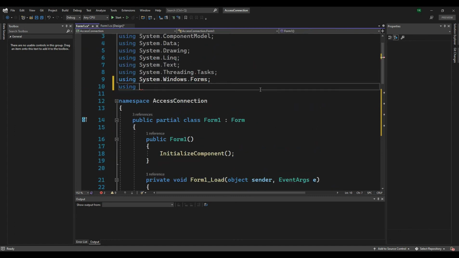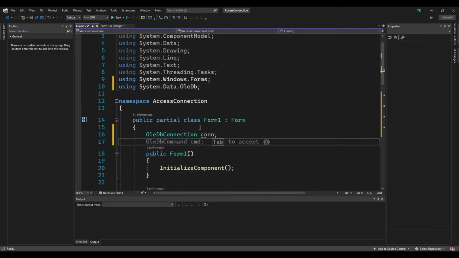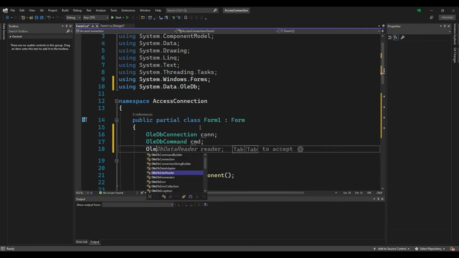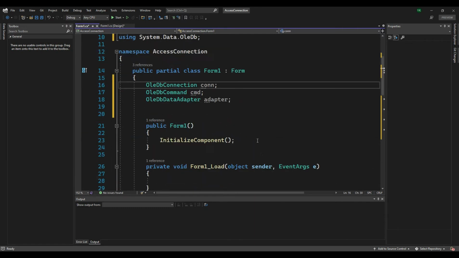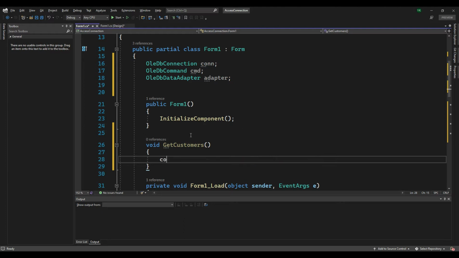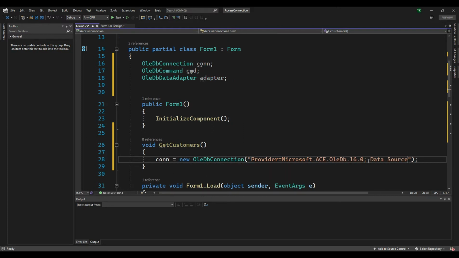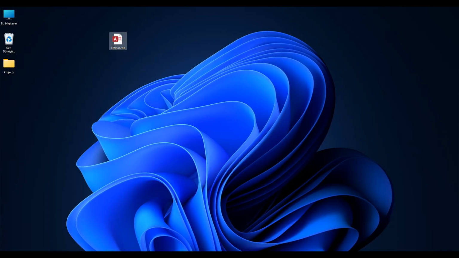Create the objects to be used for the database connection. Create a method called getCustomers. This method will allow the data to be displayed in the Data Grid View. Generate the codes for the getCustomers method.